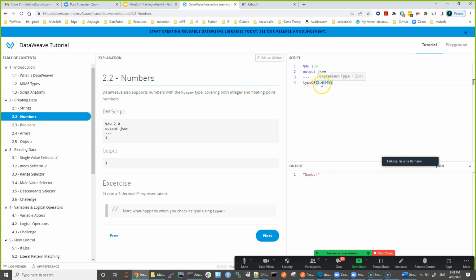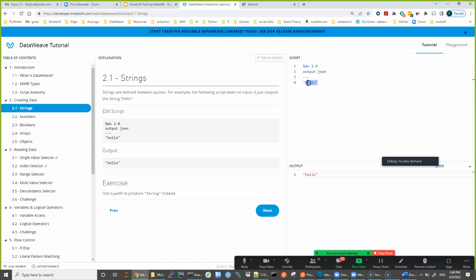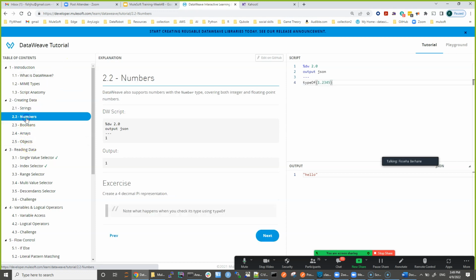You see type of 1.234, for example, it prints number. Strings are anything that we put within quotes here. It could be any alphanumeric or any other kind of characters that we put within quotes. It is called strings. So these are the common data types that we have to know in DataWeave transformations: strings, numbers, booleans, arrays, and objects. You can read this one by one and understand it.